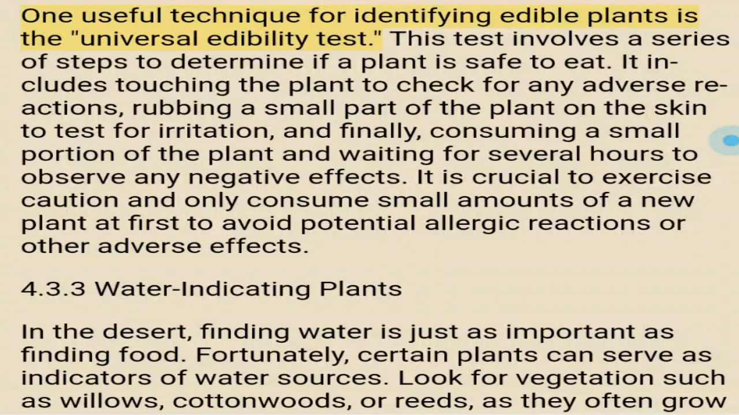One useful technique for identifying edible plants is the universal edibility test. This test involves a series of steps to determine if a plant is safe to eat. It includes touching the plant to check for any adverse reactions, rubbing a small part of the plant on the skin to test for irritation, and finally, consuming a small portion of the plant and waiting for several hours to observe any negative effects. It is crucial to exercise caution and only consume small amounts of a new plant at first to avoid potential allergic reactions or other adverse effects.